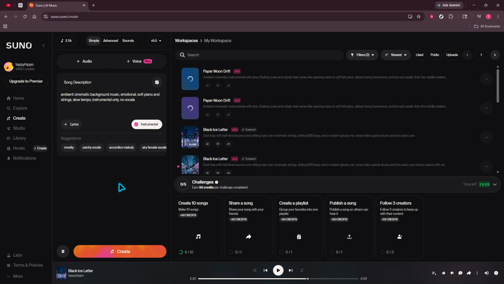Option 1 is to regenerate by nudging the prompt. Reaffirm instrumental only, restate your style, and emphasize key instruments while avoiding words that suggest a singer. Small wording changes can make a big difference.